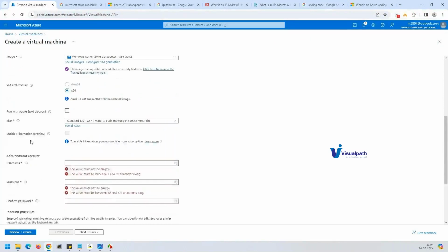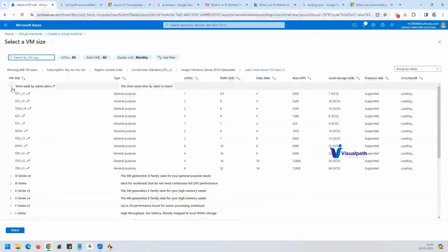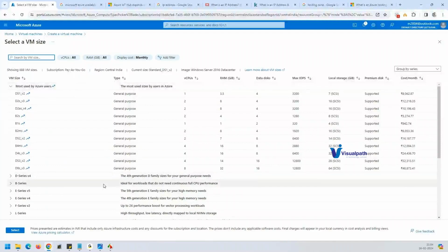Now, I remember somebody asked me about SKU. So here you see size, right? This is called SKU, so let's go and see all sizes. You see here Microsoft is giving us all the possible sizes. And as I told you, SKU is basically the combination of CPU and RAM. Other than that, it also has some other components, but majorly this is the combination.